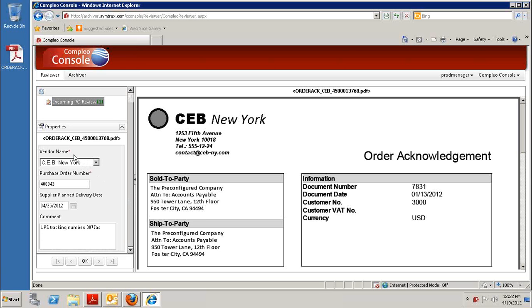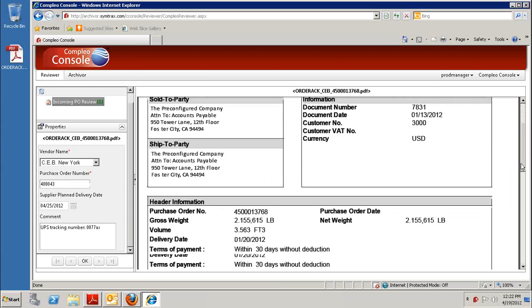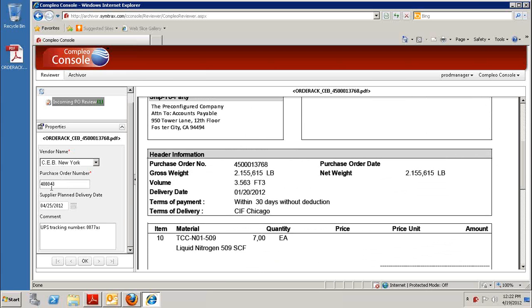I can check that the vendor name is the right one, that the purchase order number is the right one. It's not, so I will modify it just by copying the number from my document to the text field here. And once I'm okay with the properties of the document, I can click OK.